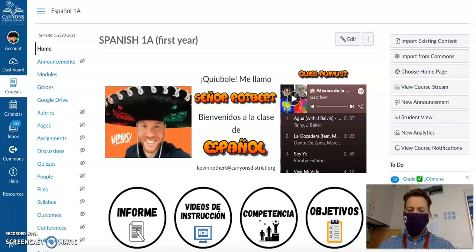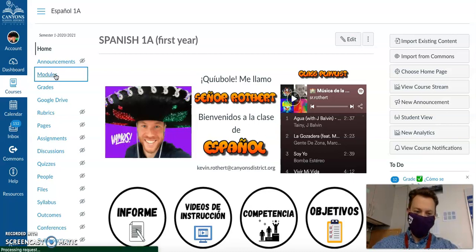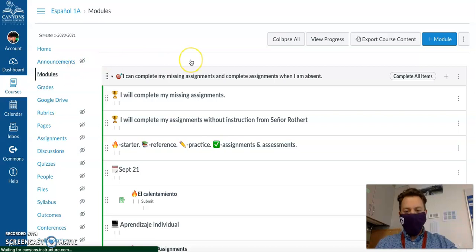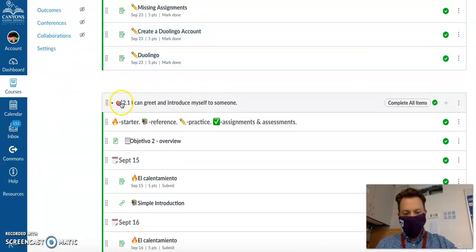So if I go to Skyward and I see, oh, I didn't get mastery on objective, let's say 2.1. Okay, what I'm going to do is come to Canvas and click on Modules. Surprise! We're clicking on Modules. Then I'm going to scroll down until I find Objective 2.1. Oh, look, here it is.